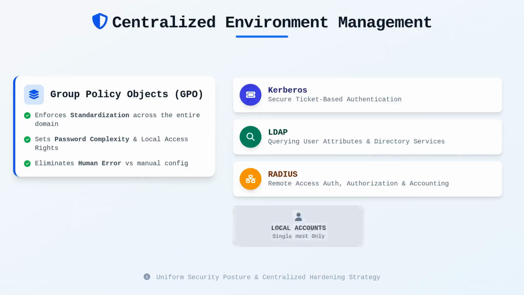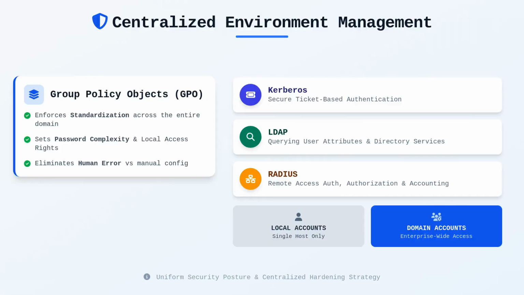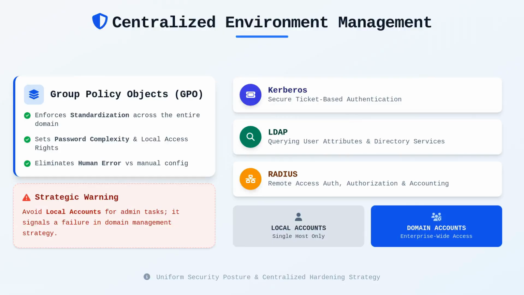We must also distinguish clearly between local accounts, which exist only on a single host, and domain accounts, which leverage the centralized directory service for enterprise-wide access. Relying on local accounts for core administrative tasks usually indicates a failure in proper domain management strategy.